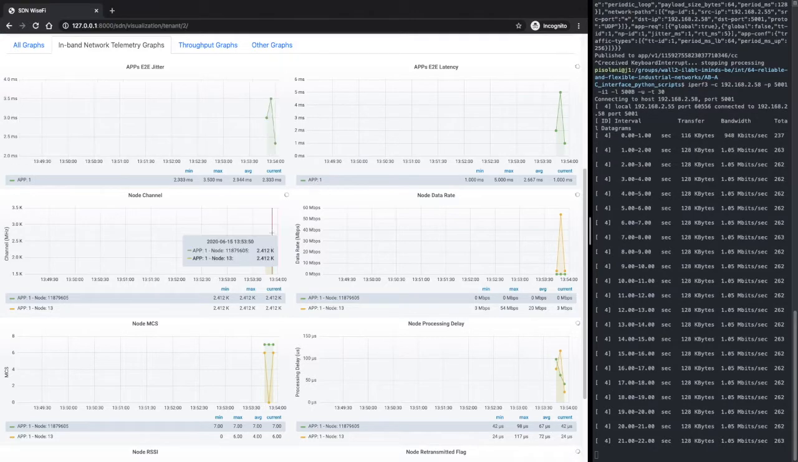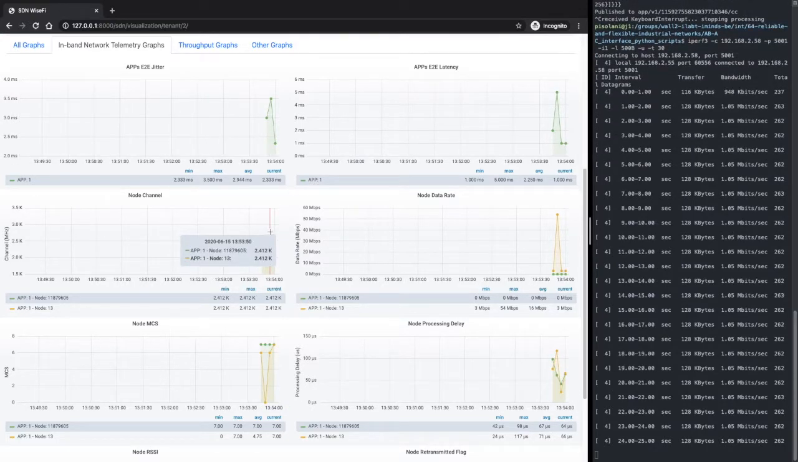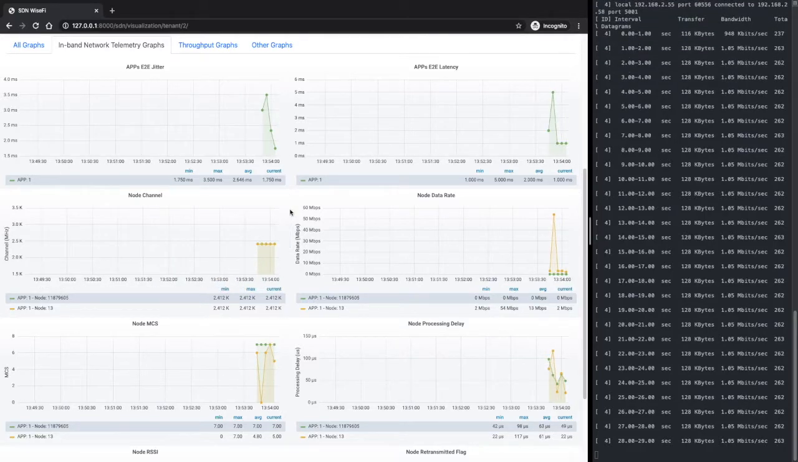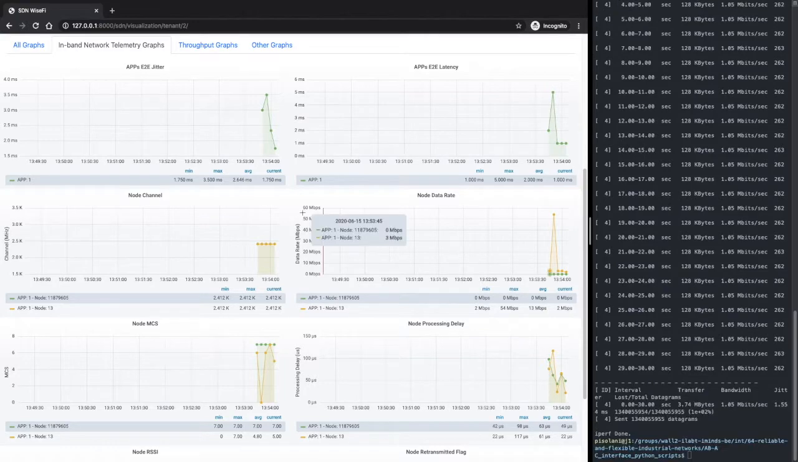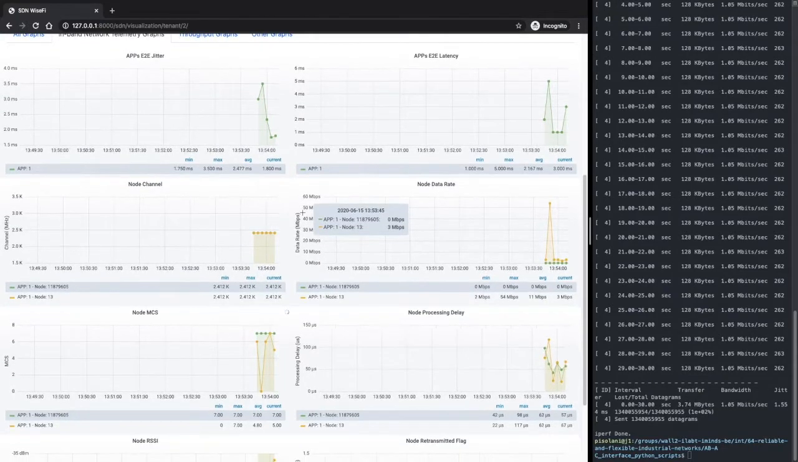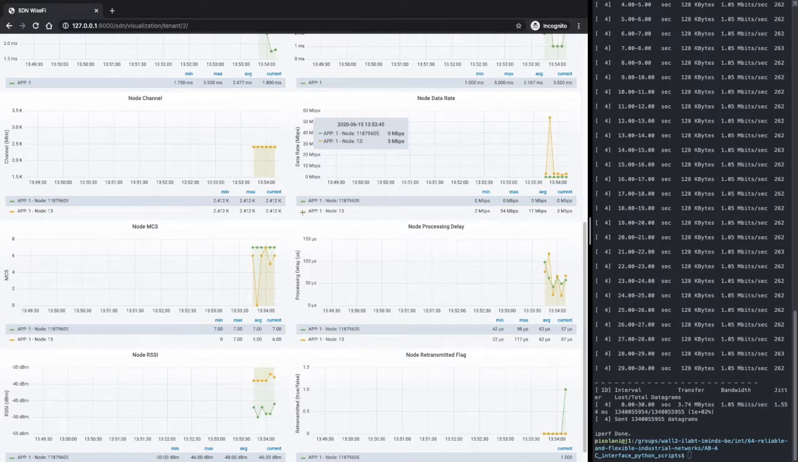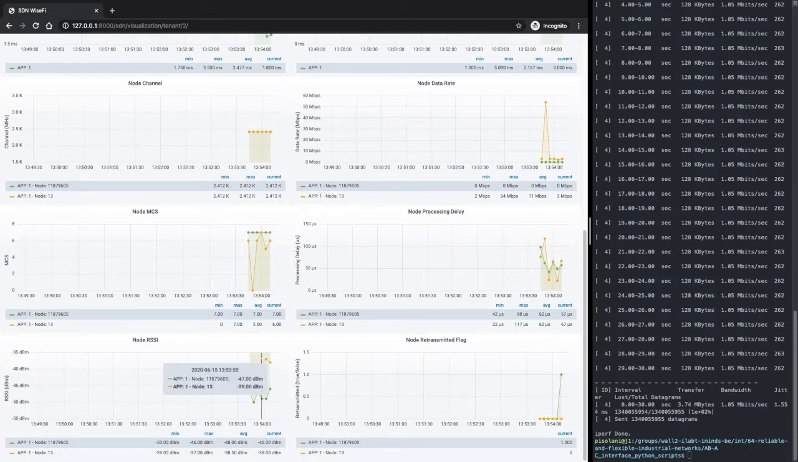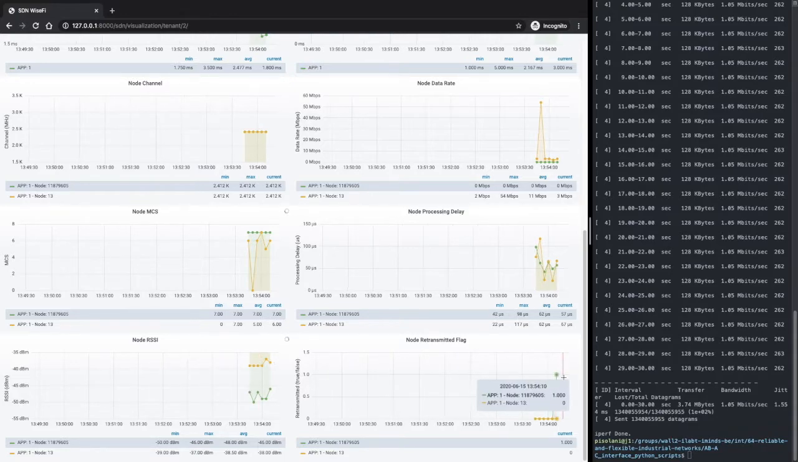The information we can see there includes 2 sets of graphs, one representing information per application and the other per node. The end-to-end jitter and latency are per application, while the channel, data rate reported by the driver, the MCS, processing delay, RSSI, and retransmission flag are per node.